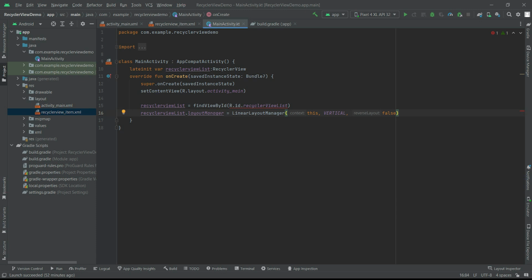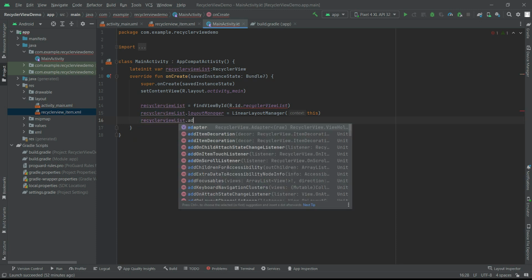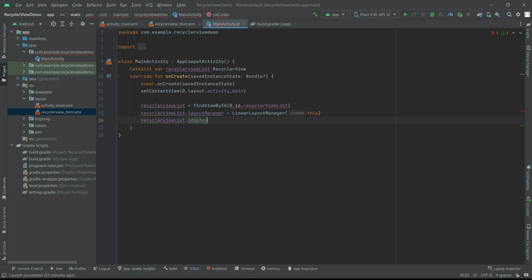But right now we don't need any of this, vertical or reverse layout, because by default the linear layout manager sets everything. It just requires the context that we are giving it here. That's it. Now we need to create our RecyclerView adapter to give it an adapter here. So let's create our adapter.